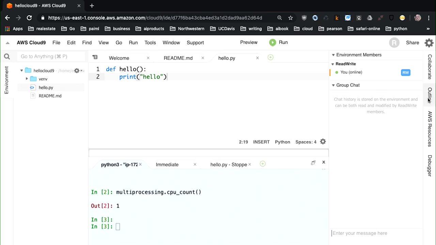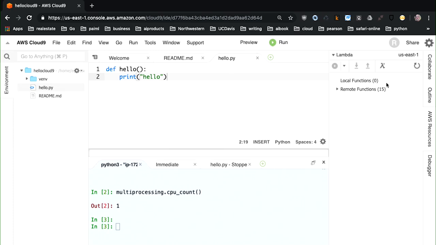Another thing is there's this outline tab. If you click on outline, this is a great way to search for things. If you go to AWS resources here, what this does is it allows you to create Lambda functions locally or import Lambda functions, like the Lambda function that we created earlier. I can import it inside of here. To create it, you go to this Lambda icon. You can see here it says create new Lambda function.